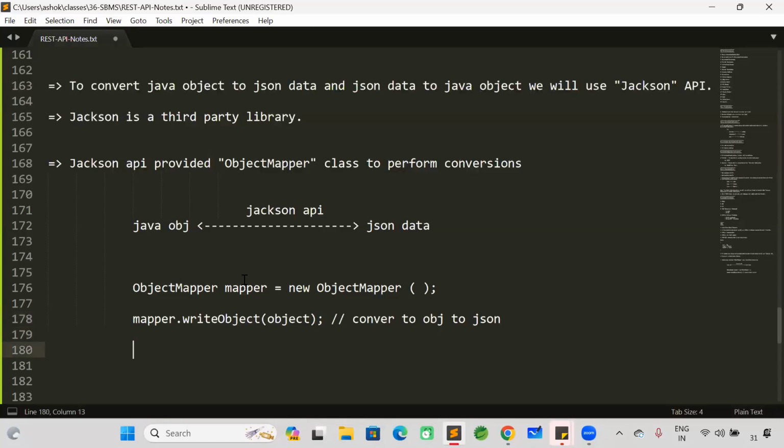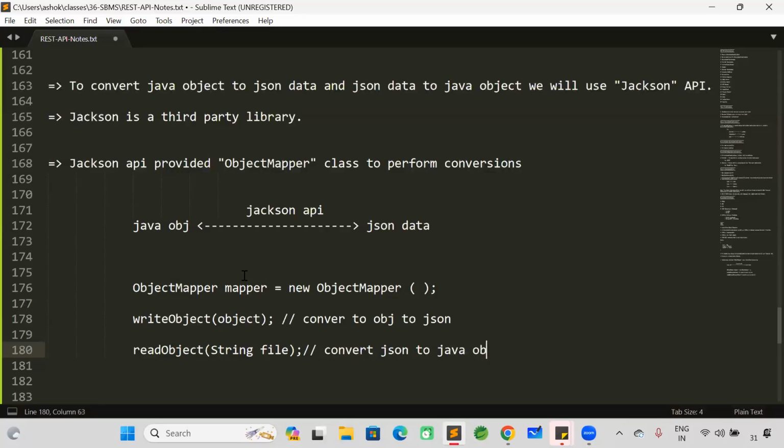Similarly, we have another method called readObject. writeObject is available and readObject is available. What is the meaning of readObject? readObject is used to specify from which file you want to read. You specify the file name. Read the JSON to Java. Convert JSON to Java object.